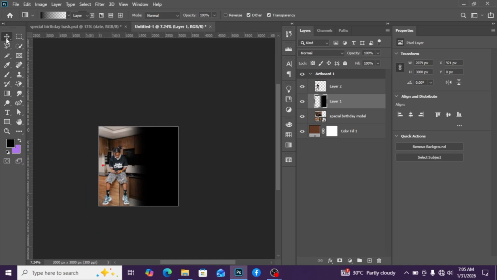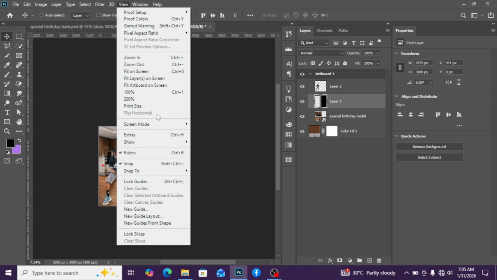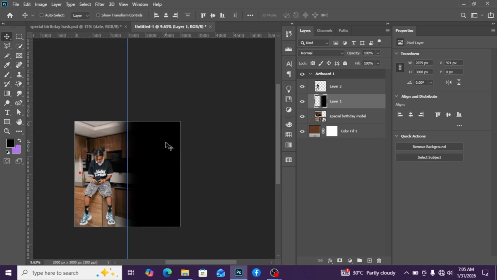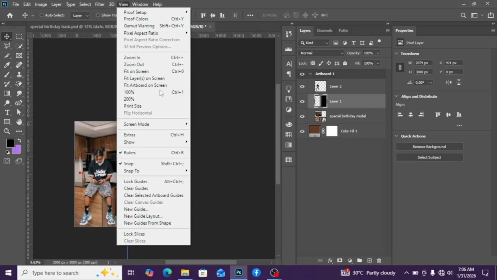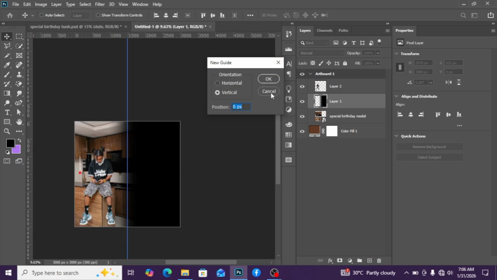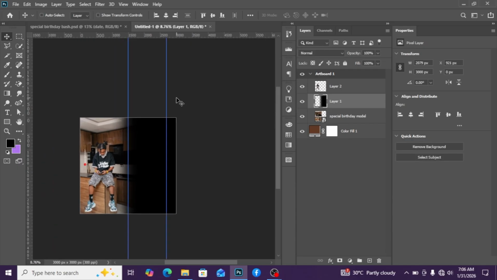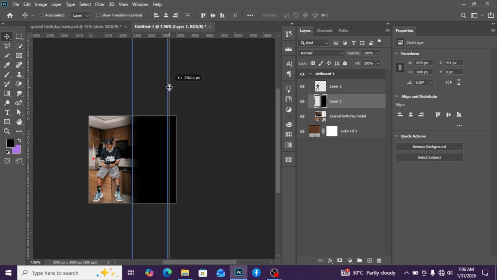Now the color, go to your guide, new guide. I've set here to 50% because I'm using half of the design. Now set here to 90%. I'll take this to the back, I'll shift this.